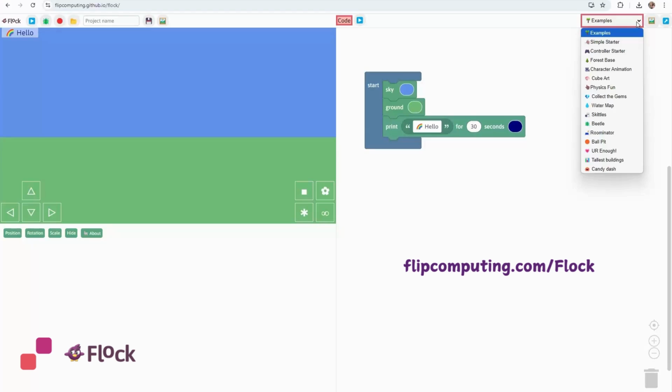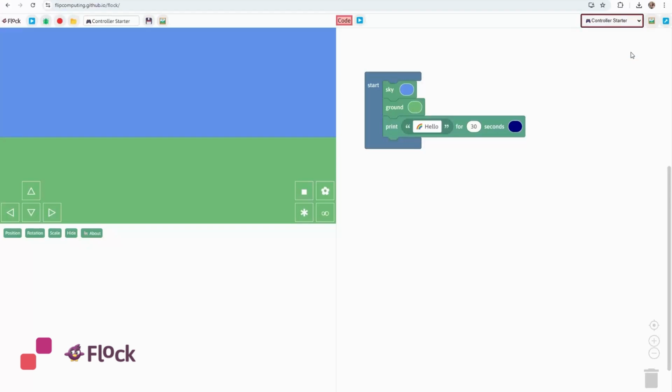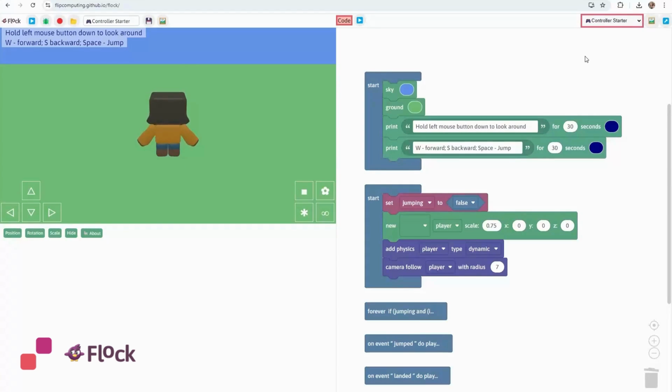So the first thing I want you to do is use one of our handy starter projects up here in the top right hand corner, and the one that we're going to use is called Controller Starter. When you click that, you'll notice that you start to get lots of code blocks on the right hand side, and you get a little character appear on the left hand side as well. So all we're going to do at the beginning is just walk around.